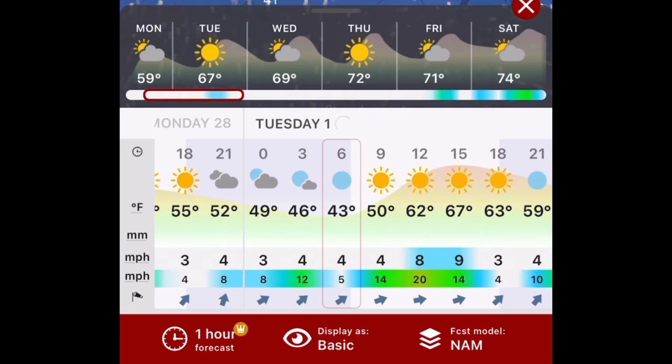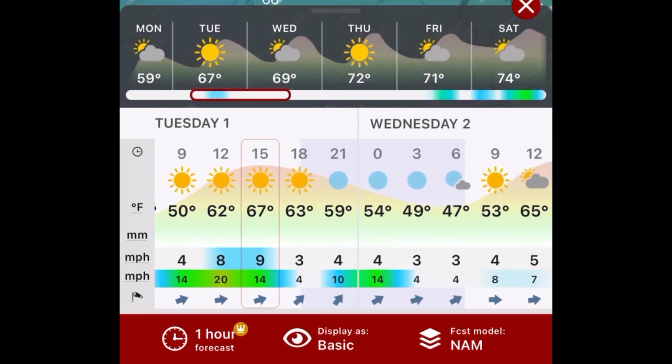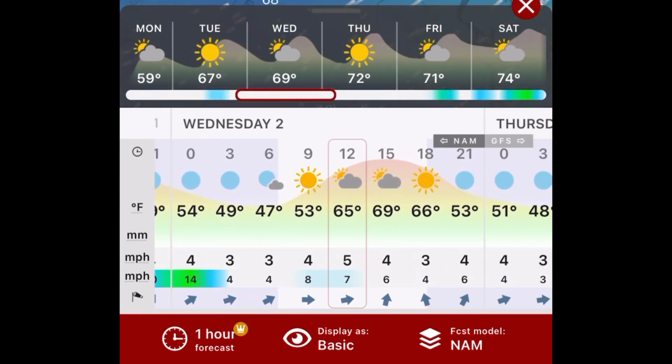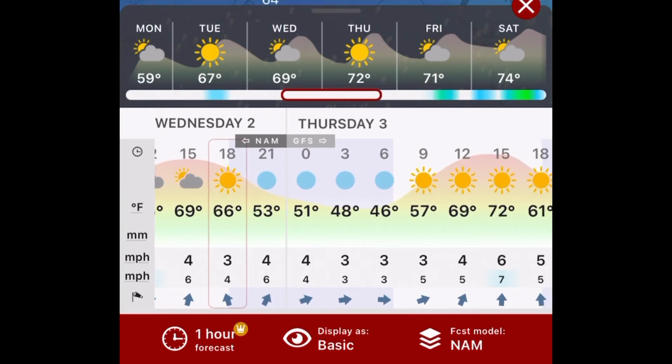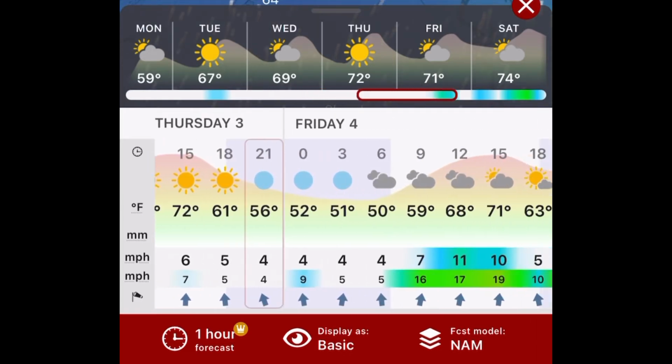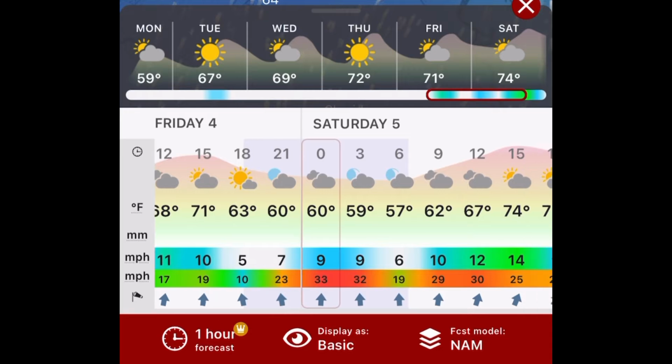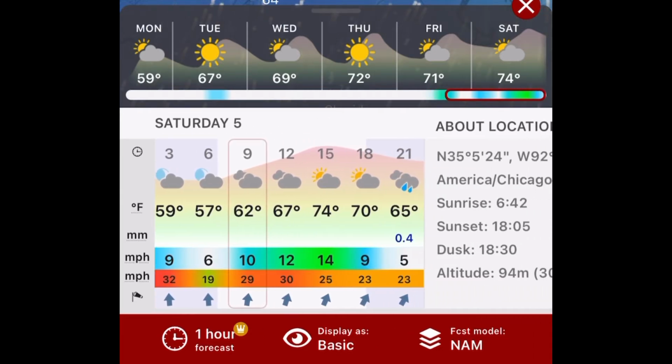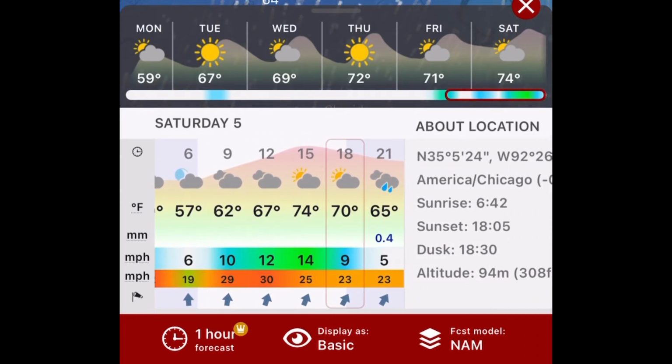At the very bottom, the arrows show you which way the winds are blowing to. You can see the winds and the gust, what the temperature is, if there's any precipitation, the sun, the clouds, the sky, and even rain. Definitely something to have in your arsenal of wind apps.